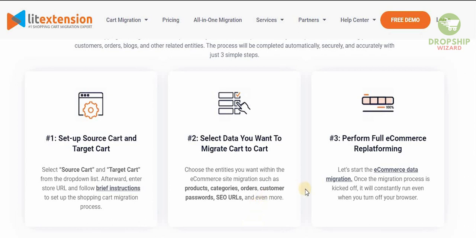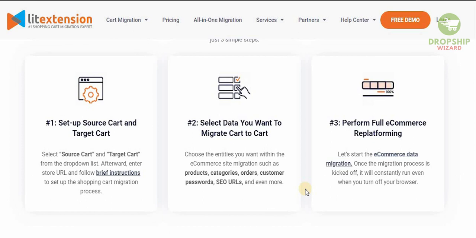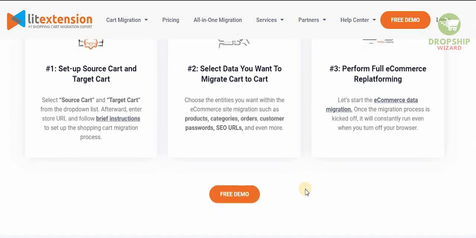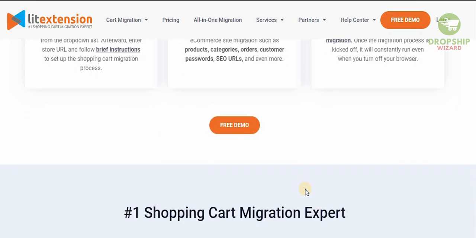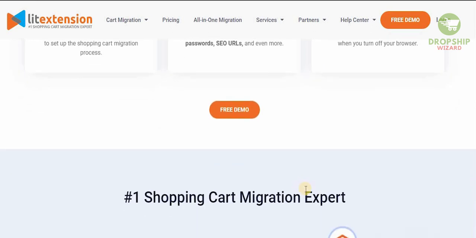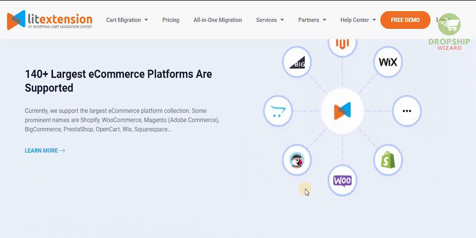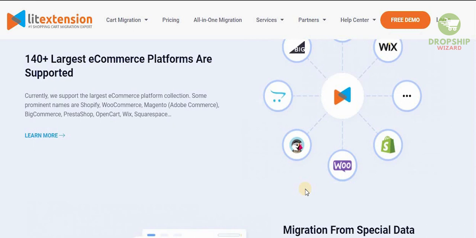And the last bit is performing a full e-commerce replatforming, meaning you can start the e-commerce data migration, and once the migration process is kicked off, it will keep running even when you turn off your browser. It takes a couple of minutes to get it done, sometimes it takes hours, really depending on how big your store is. But once you start, you can easily work at the same time, sell and keep yourself afloat. So you're not going offline, you're selling and developing a store simultaneously on multiple websites, e-commerce platforms, and dropshipping businesses. So you have a chance to develop yourself in a very well organized manner.